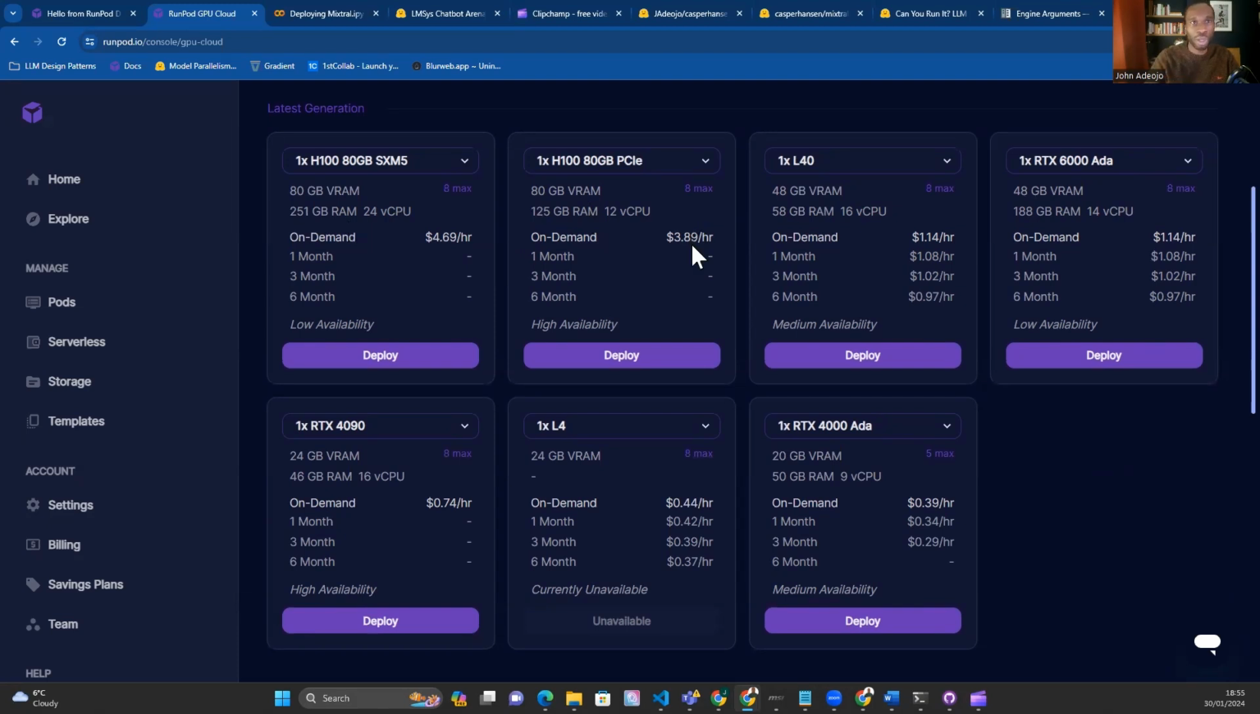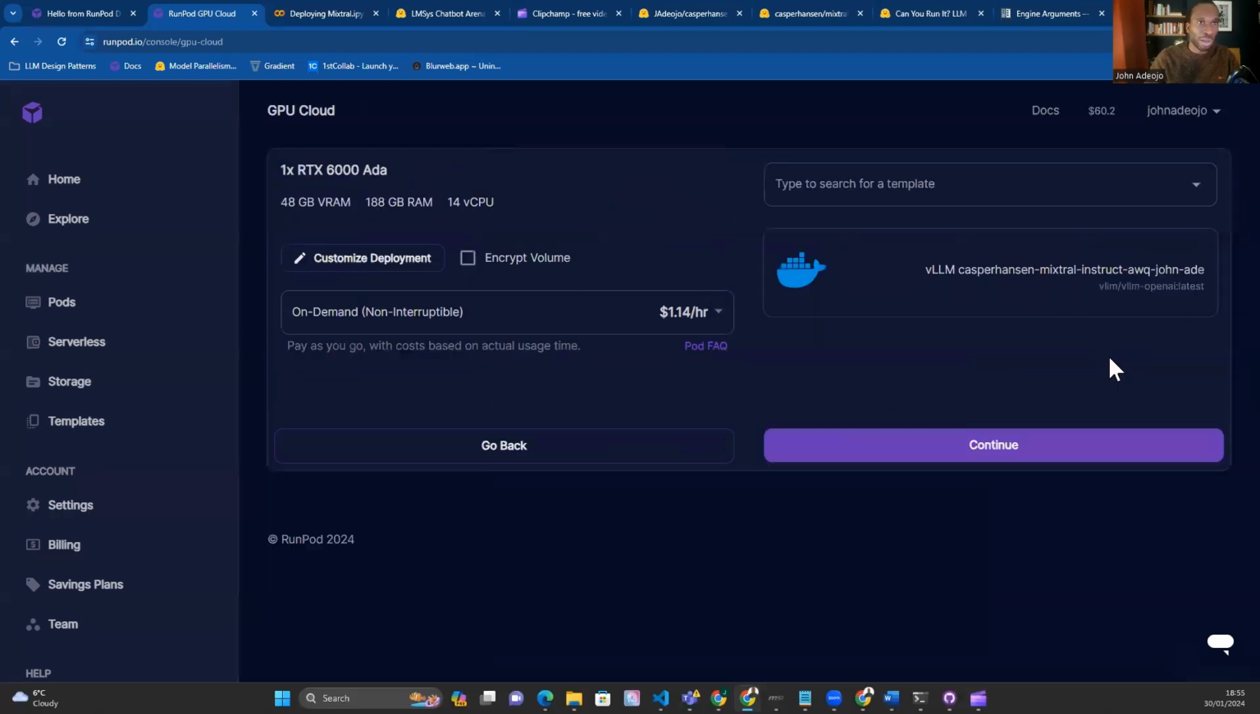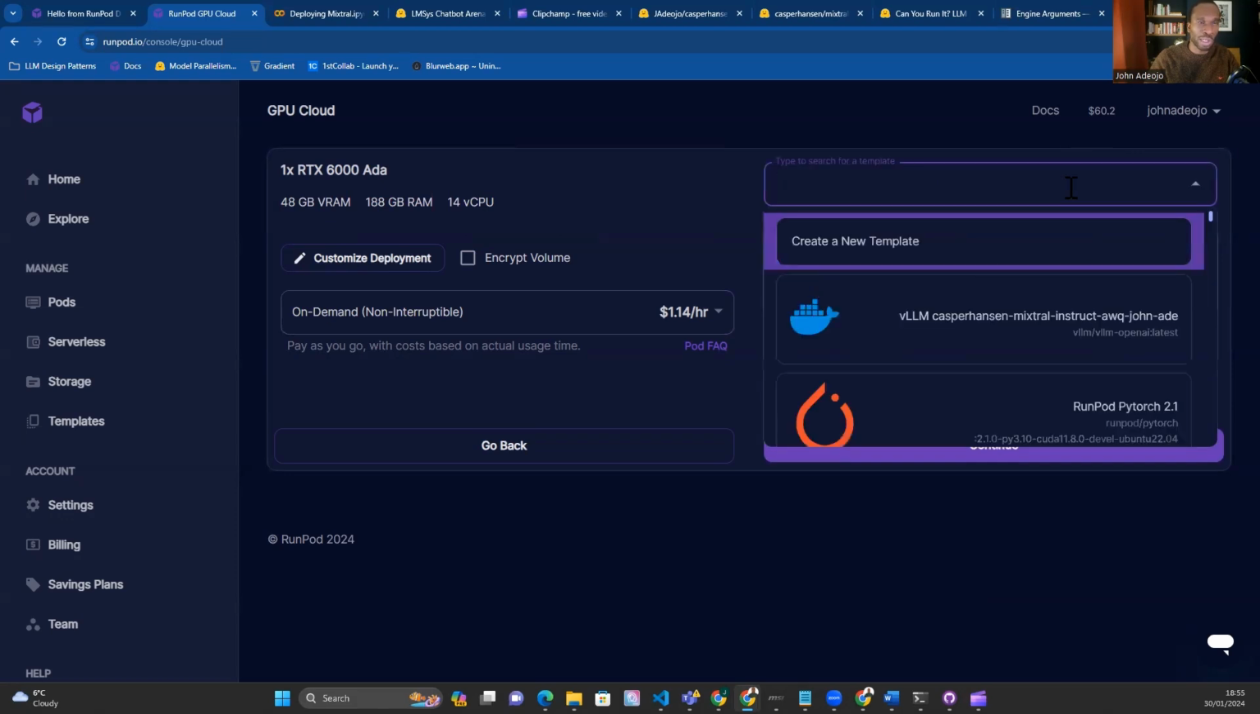So it's overkill. We want the smallest, cheapest, most performant GPU for our model. And in this case, it's the RTX 6000 ADA. So we just simply hit deploy. And then you'll be presented with this wizard where you'll want to select the template.